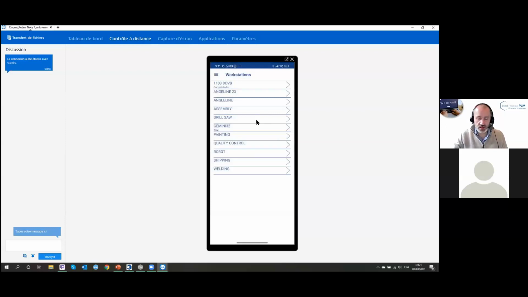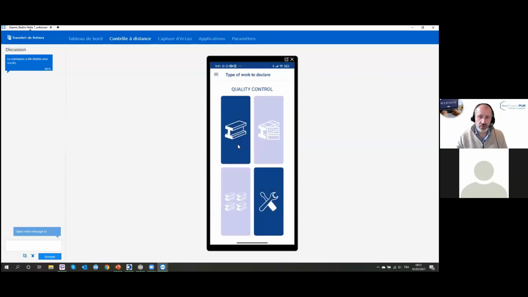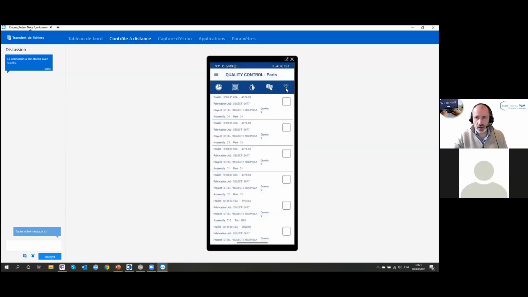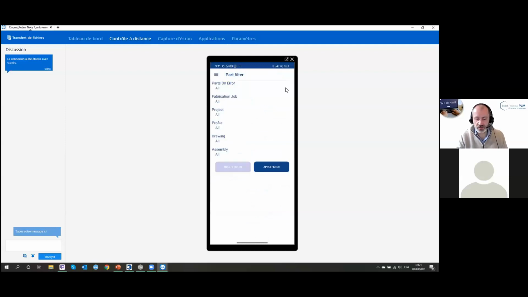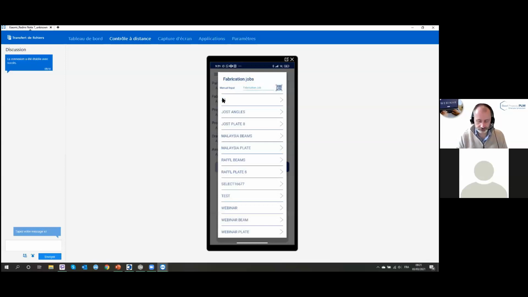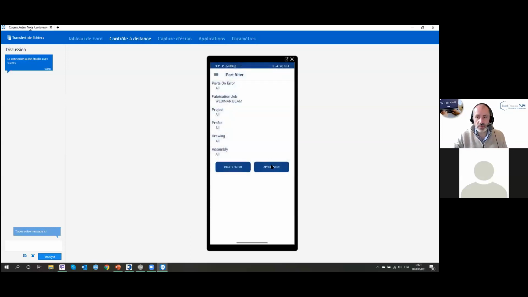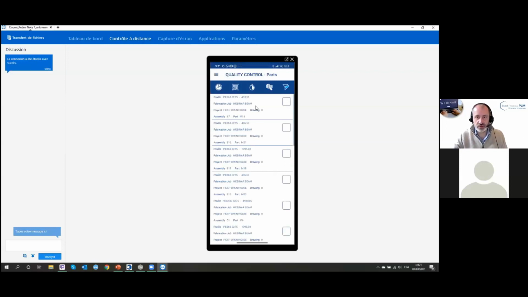So let's say I want to select something manual, like I'm working on the quality control. I will type here quality control and I will enter the quality control. I will select here, I will filter my job. So I will go on my fraction job called webinar beam. I will apply the filter. Applying the filter is showing me all what I need to do in terms of quality control.